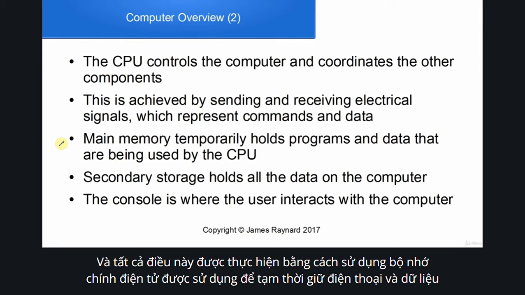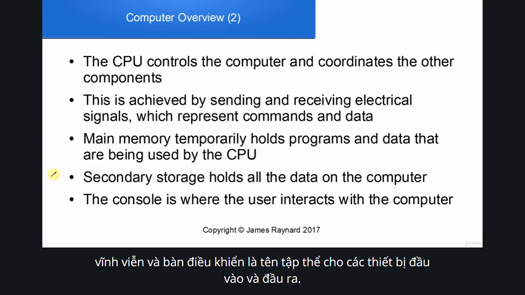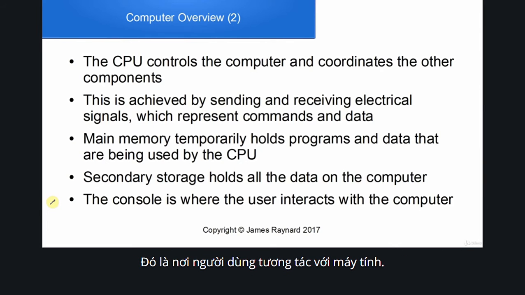Main memory is used for temporarily holding programs and data while they're being used by the CPU. Secondary storage is where all the data on the computer is held permanently, and the console is the collective name for input and output devices. It's where the user interacts with the computer.